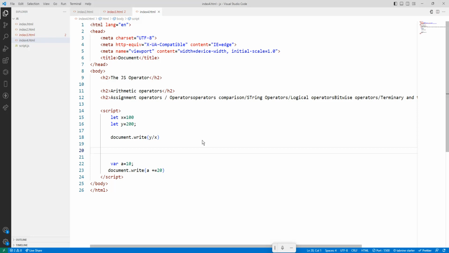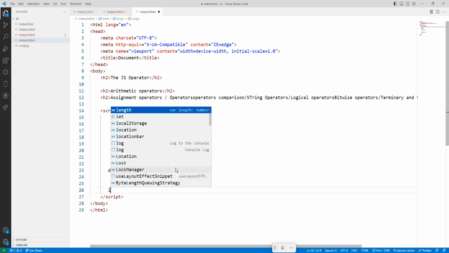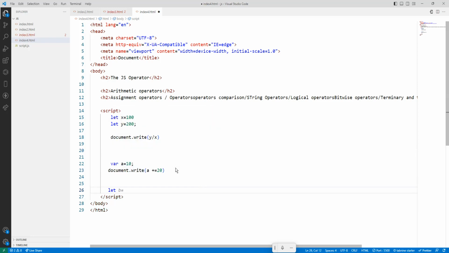And the next is the comparison operator. What is the comparison? Here we are going to compare values. We might have one value or two values, so we need to compare. Let's say I will take let txt equals to one string, hello.